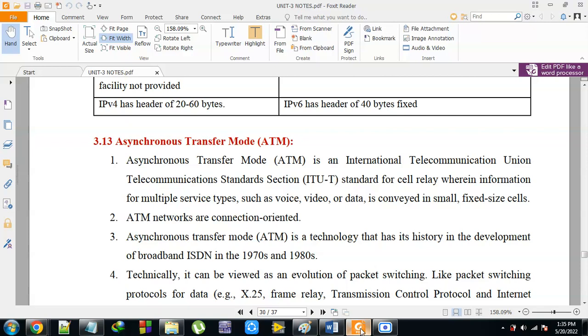And standard organizations like the International Telecommunication Union, ITU-T, govern this body, that is, ATM. Technically, it is simply a packet switching protocol, like X.25 and frame relay. So this is also the same type of network or the same type of protocol.